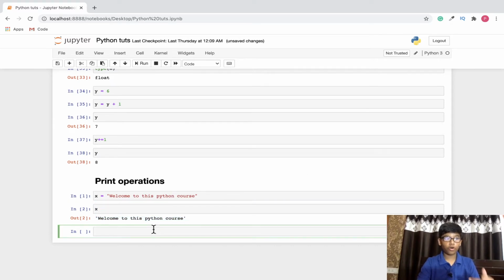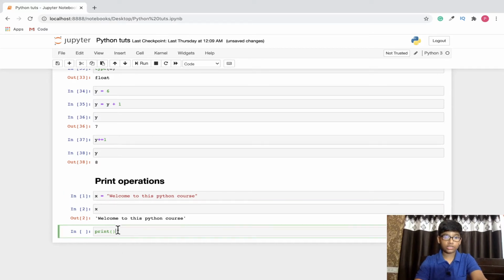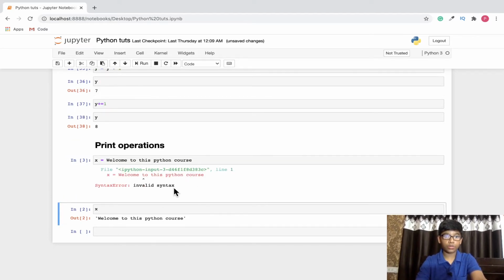If you want to print any message on the screen, you can just write print and open parentheses, and I have made the variable which is x, and in that I have this series of characters. So why do we write double quotes? First let us not look into the print operation. First let us look at why I added these double quotes. Why couldn't I just skip it? If I run it, it will show me invalid syntax.